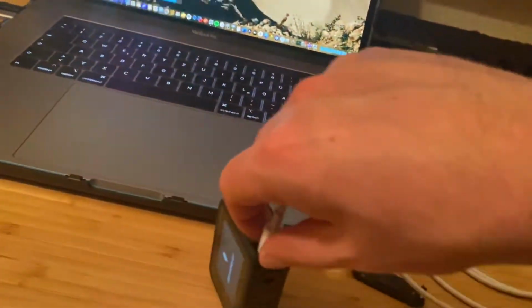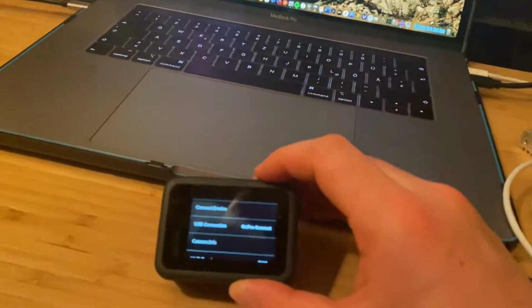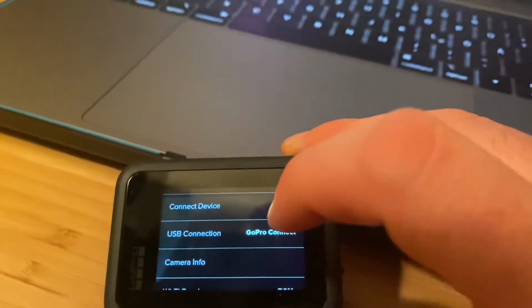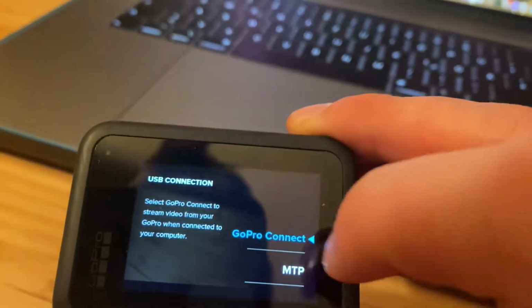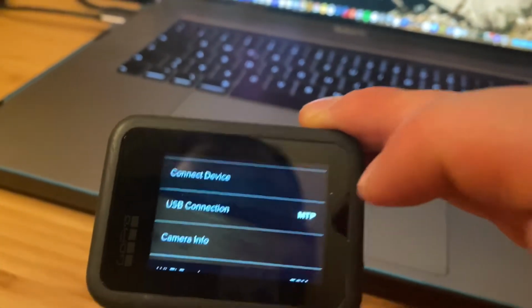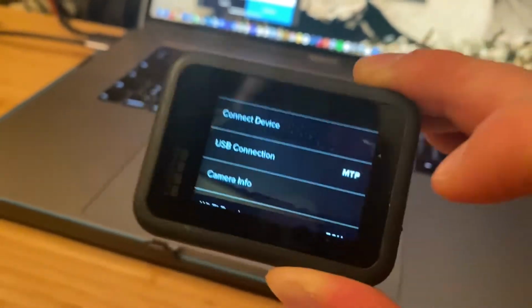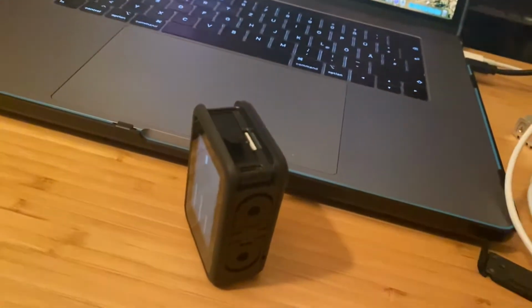So to fix this problem, I'm going to unplug this again, and I'm going to go change that setting to MTP. I don't know what MTP stands for. If anybody does, it would be awesome if you can put that in the comments. Might be interesting and might be useful.